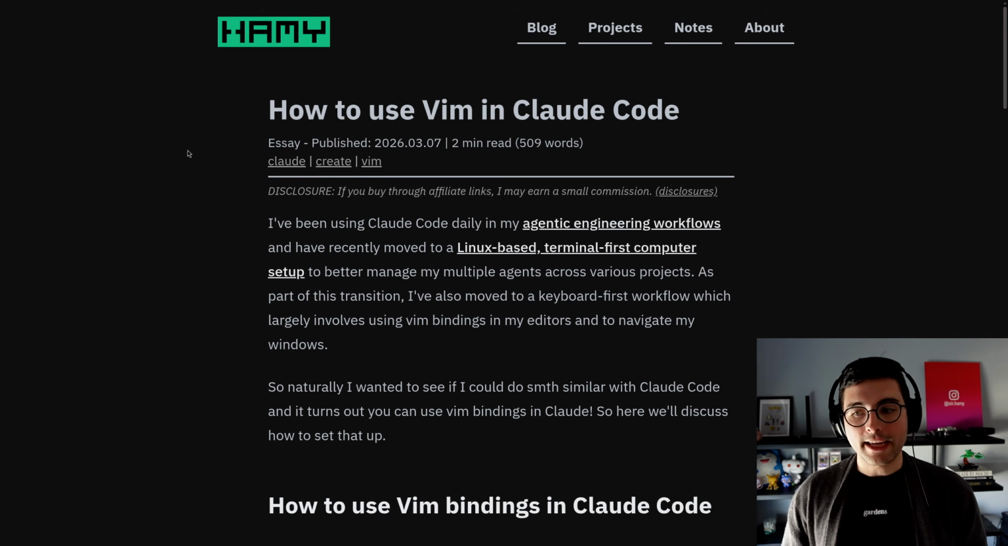using Vim bindings in my editors and to navigate my windows. And so naturally, I wanted to see if I could do something similar with Claude Code, and it turns out you can use Vim bindings in Claude. And so here we'll discuss how to set that up.